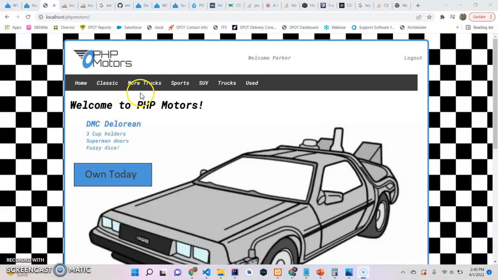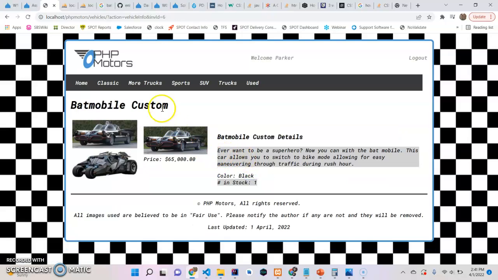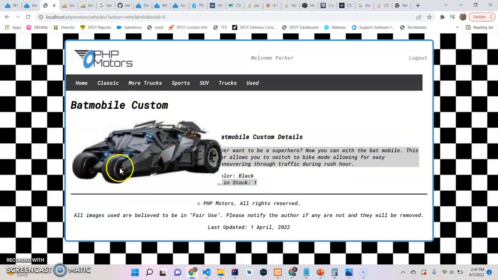So I will just go through the list. First thing is to go to one of the vehicles that I added another image to. So I did a Batmobile. So we're going to go in here, and you'll see that we have this image and this one.